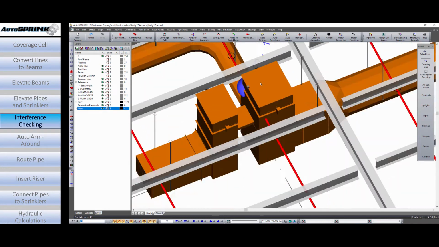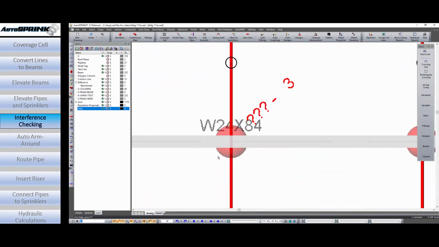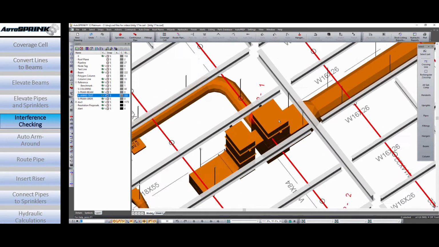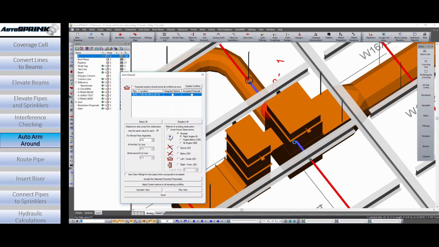I have one with this plenum, and it looks like one of the beams is deeper than the others, so all 3 of those lines have hit that beam. So I'm going to zoom in here, and I'm going to grab that first one. I'm going to right click, and I'm going to hit auto arm around.